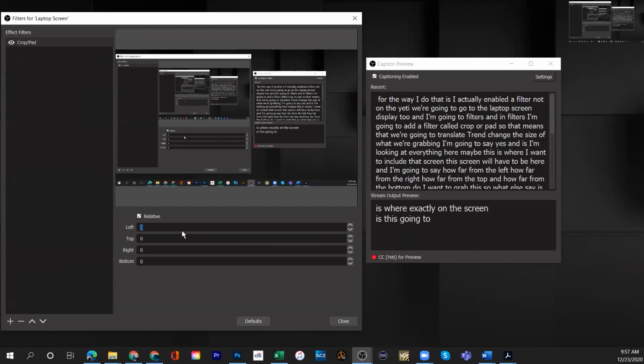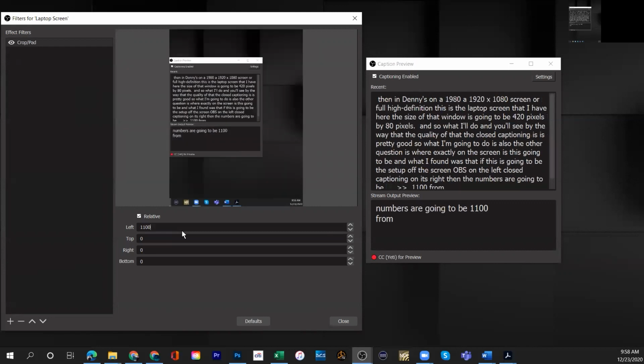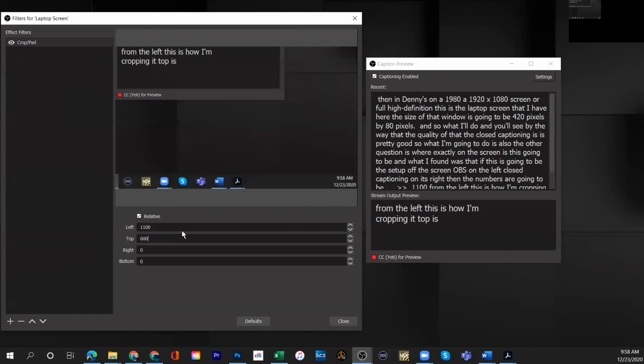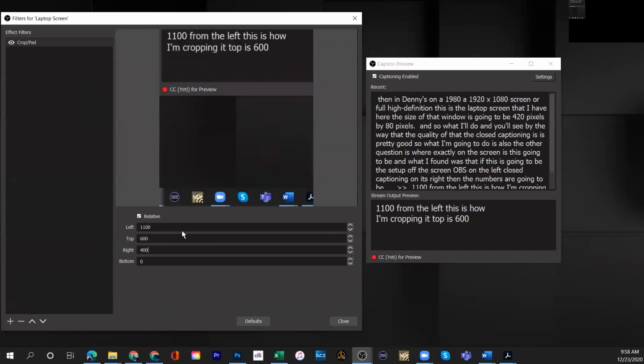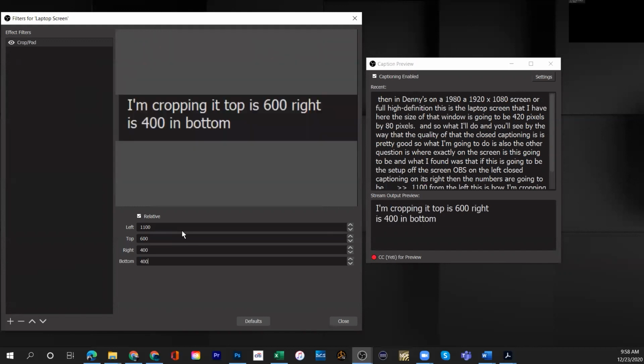So what I'm going to do is also the other question is where exactly on the screen is this going to be? And what I found was that if this is going to be the setup of the screen, OBS on the left, closed captioning on its right, then the numbers are going to be 1100 from the left. This is how I'm cropping it. Top is 600, right is 400, and bottom is 400.